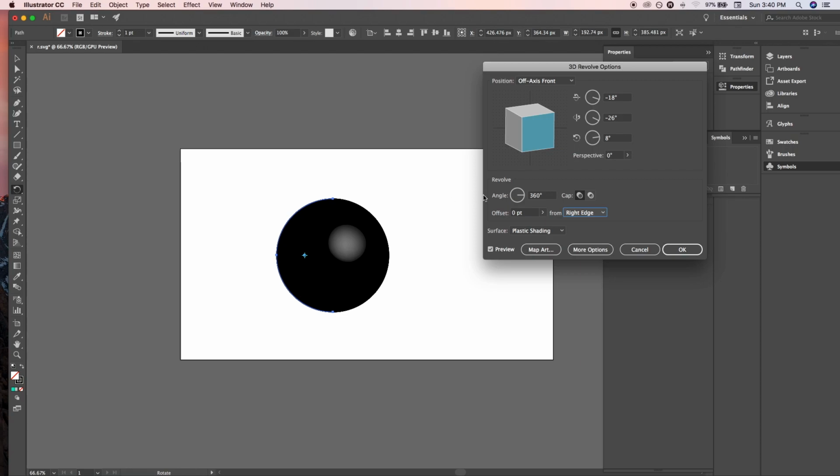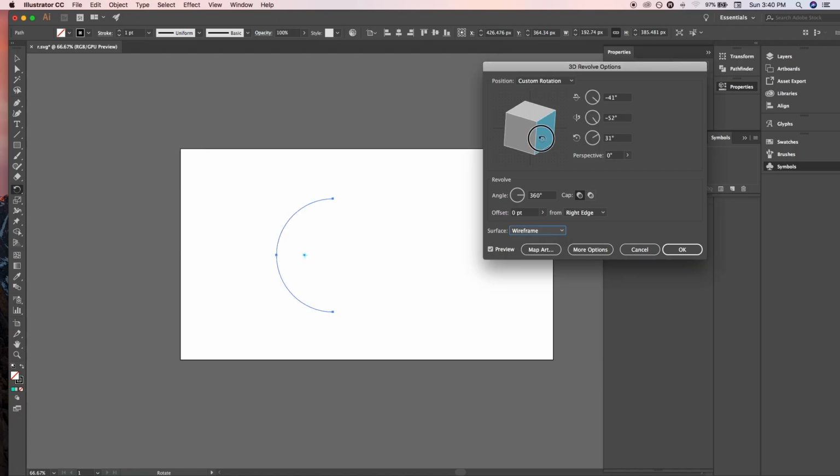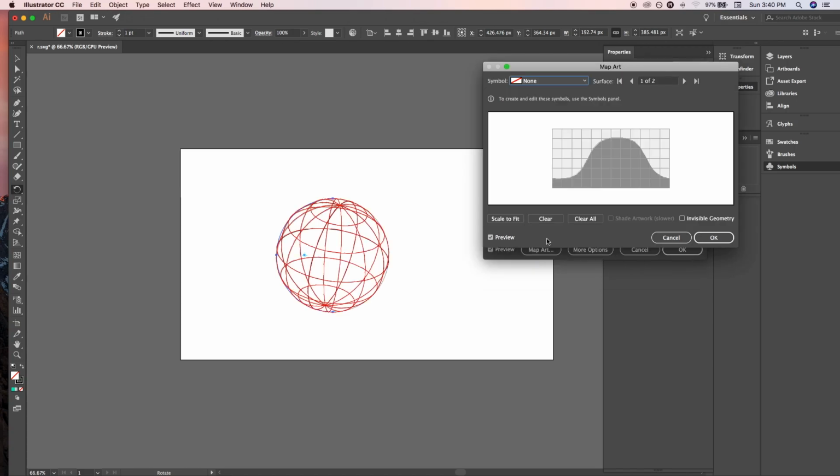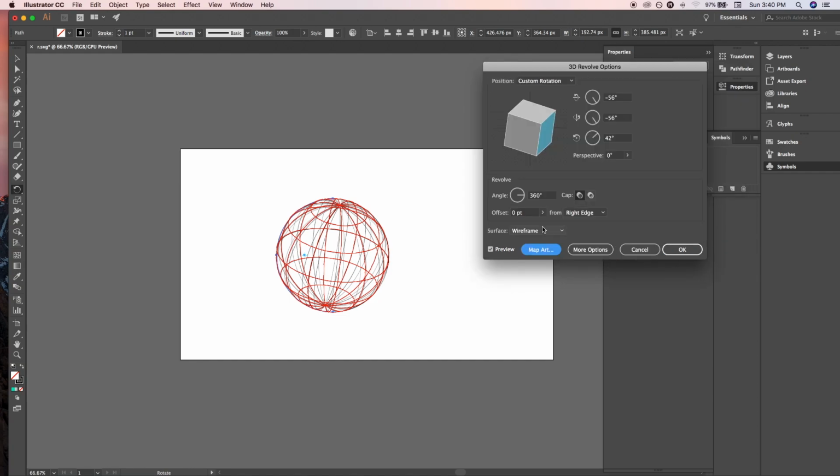and the wireframe or anything you can change later on, and just make the preview a little. And now just go to Map Art. In Map Art just select the symbol from the new symbol one and stretch it, scale to fit, and again go to the second and again select the symbol one and again scale to fit and click OK.